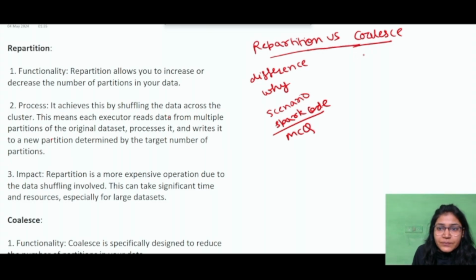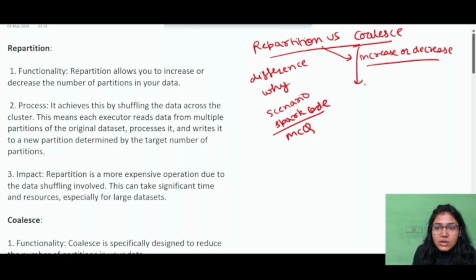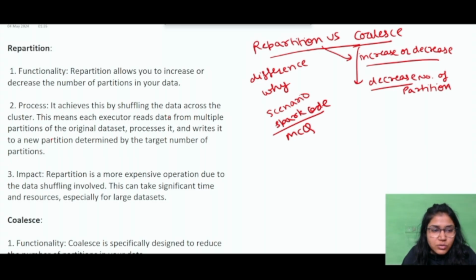If we go with the definition, then repartition is used to increase or decrease the number of partitions, right? Whereas coalesce is used to only decrease the number of partitions. That is the basic definition which you will also see across the internet. So, according to the definition, repartition is used to either increase or decrease the number of partitions, and coalesce is used to decrease the number of partitions.